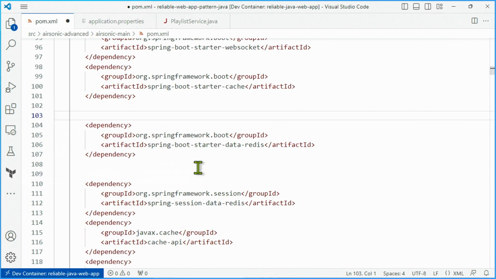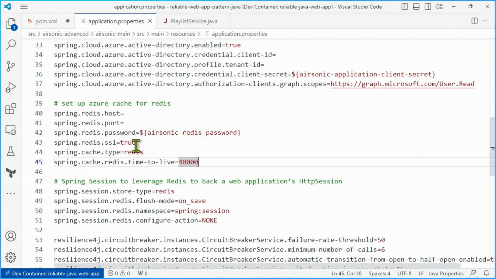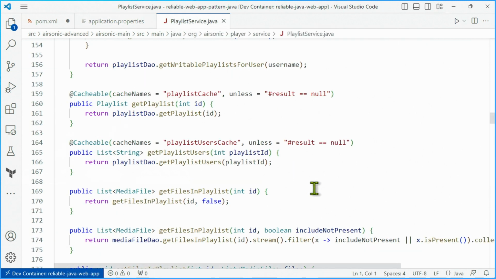Look at the dependencies. One thing I get with Spring Boot right here is the Spring Boot starter data Redis. Azure Cache for Redis works with the regular Redis stuff as well. So cool, I get that. Then in my application properties, when I'm setting everything up, all I need to do is set up the password to make sure everything's set up, and then use it. This is really simple to use. I just have to decide which data I want to put into the cache.